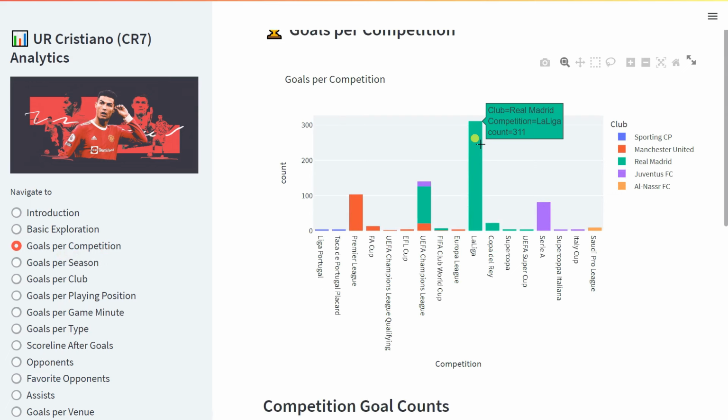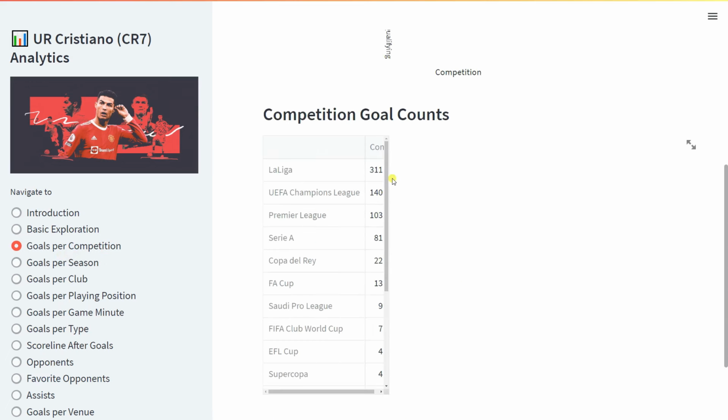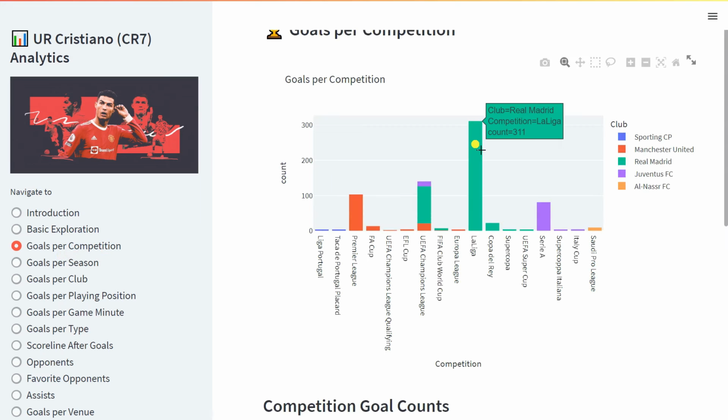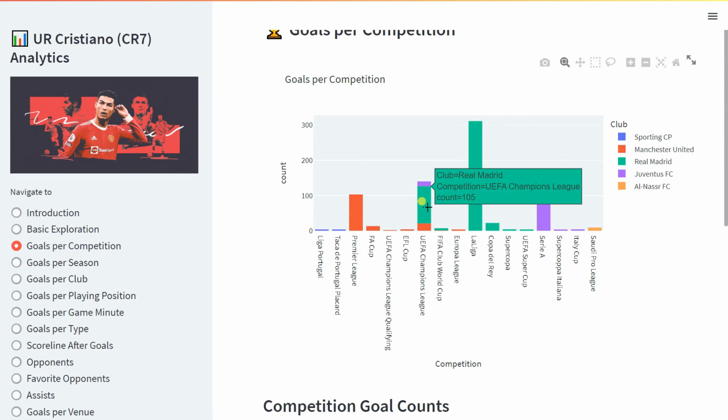Now you can see that's our data frame, in the form of a histogram. If I look, the most goals are for Real Madrid, the competition is La Liga, and the club is Real Madrid. Then we have Real Madrid 105 in the UEFA Champions League. Then Serie A, we have Juventus FC in Serie A, and the count is 81 goals.